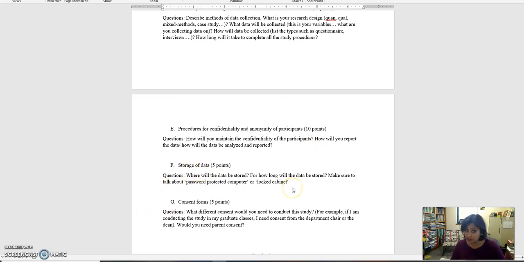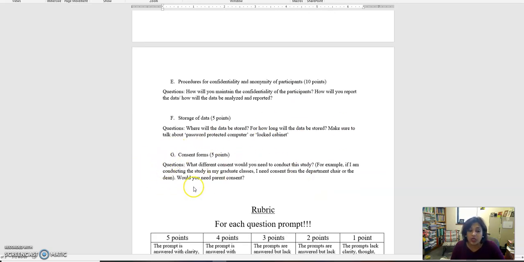Here, where will the data be stored? So here again, from the same example that I was talking about, I would store it in a password protected computer for 3 years, which is only accessible to me. And so those are things to think about as you work through: password protected computer, locked cabinet, all of those things.